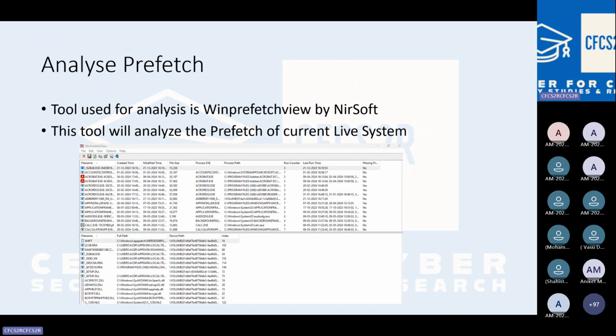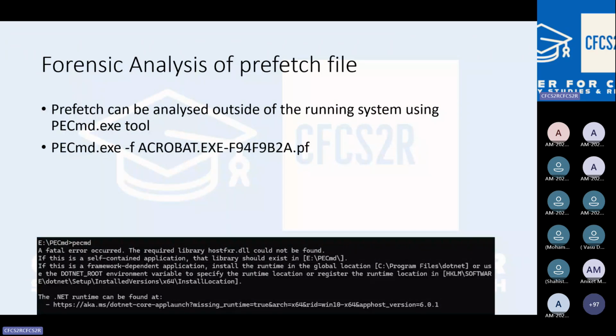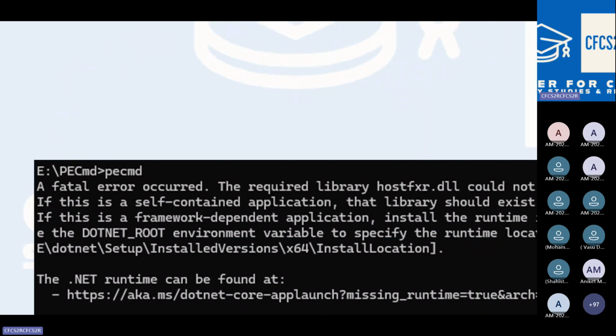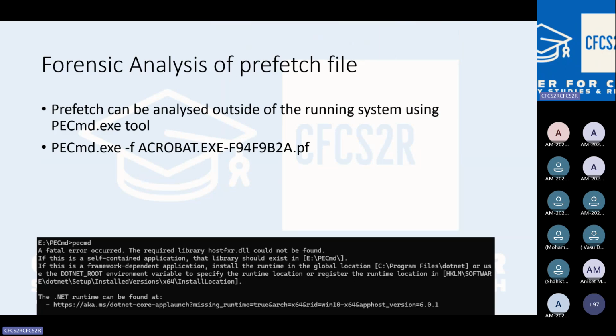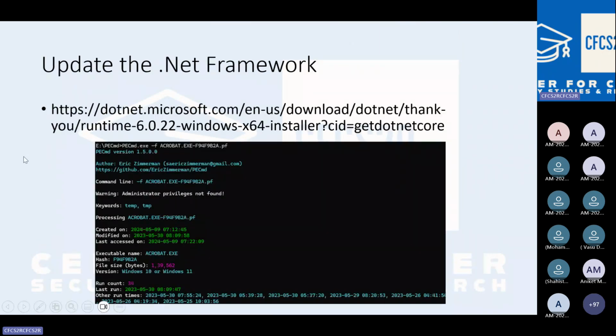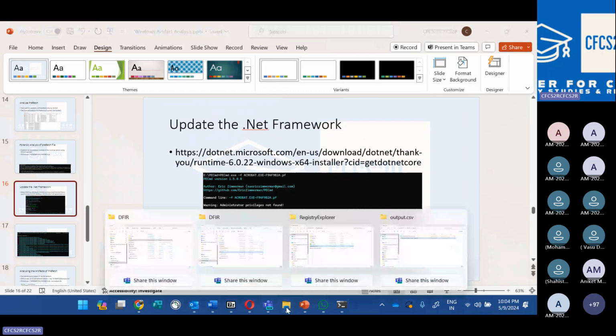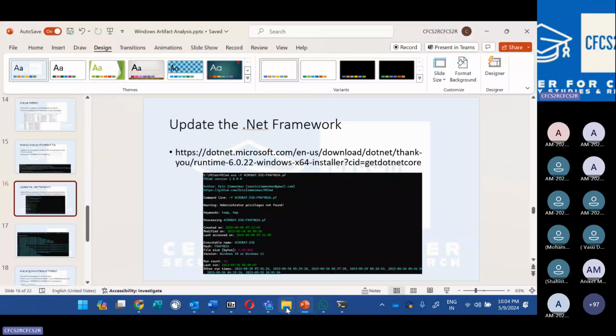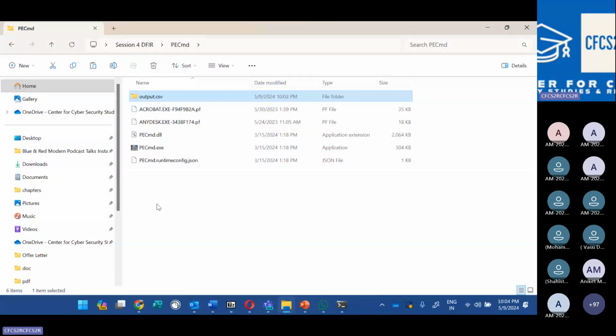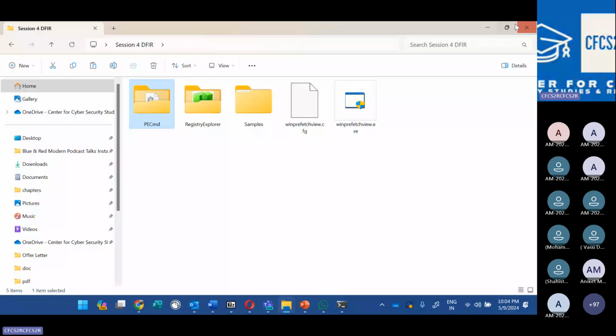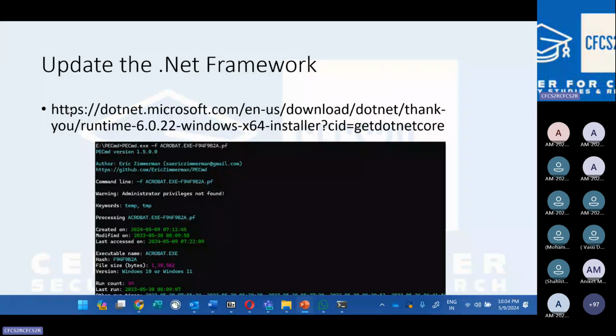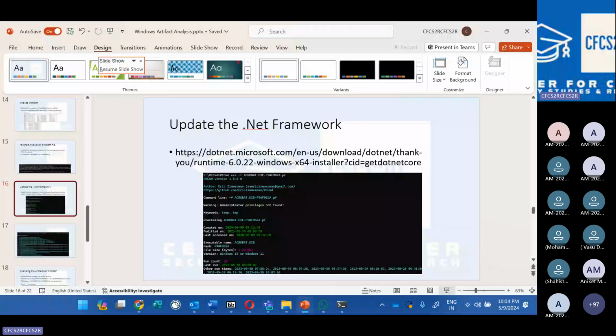When you run this particular file, you may get this error in your system because your .NET framework may not be updated. So I have put down this particular link from where you can download the .NET, and also in this PCMD folder there is a file which has all the information. You can click on this, copy this, and download the updated .NET framework. Then this file will work for you. Since I have already installed it, it is not giving me the error. In this way, we can analyze the artifacts of prefetch.